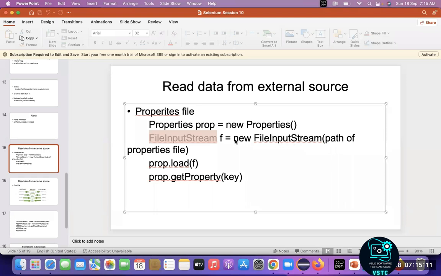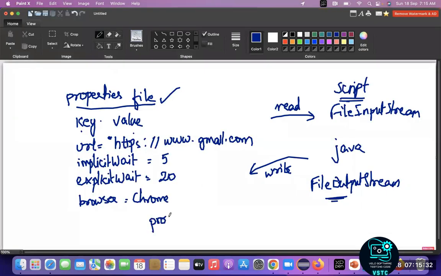Okay. Now, the third and final thing is that to this properties object, you need to load this file. We'll see it step by step. And if you want to get any value, suppose you want to get the URL value, you just specify properties.get with the attribute of whatever key. So if you want to get URL, you just specify it as URL. This will return the value of this key.